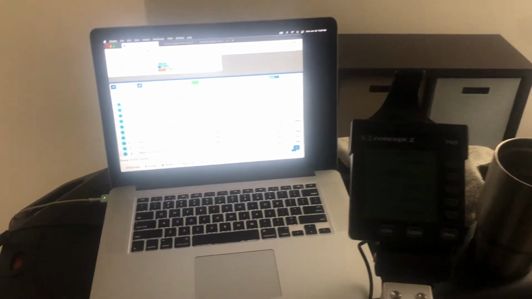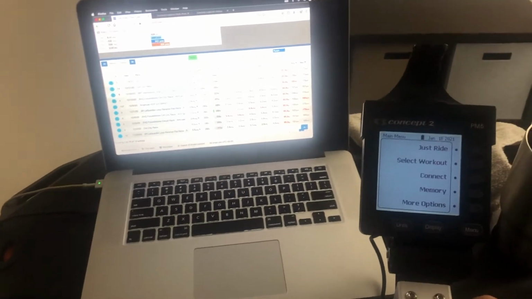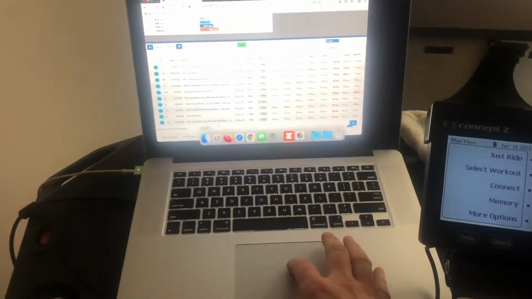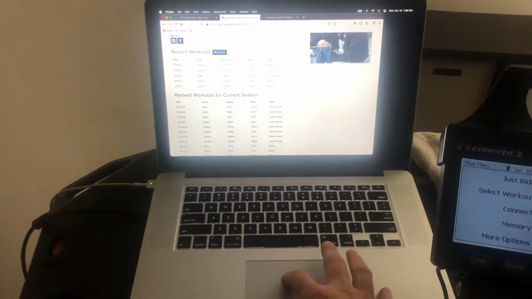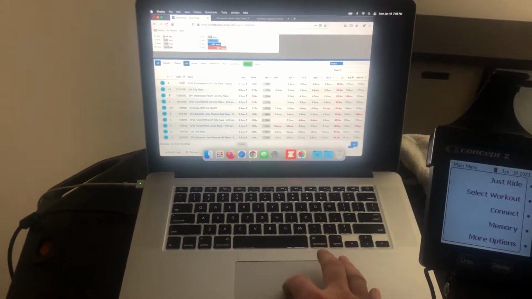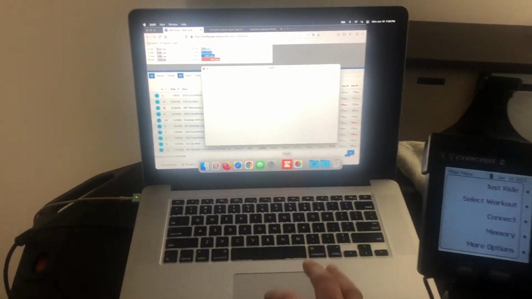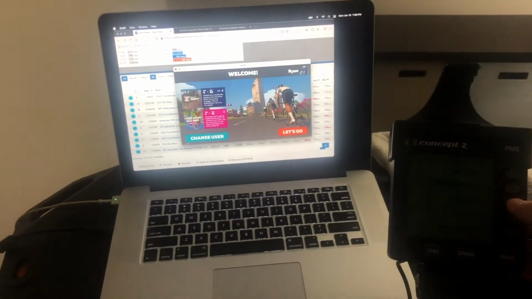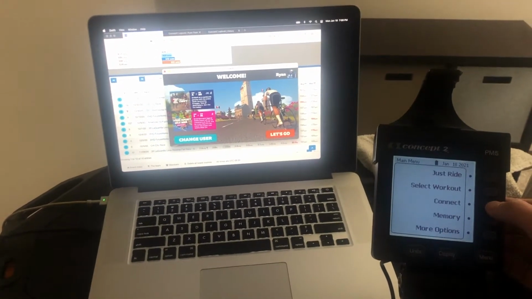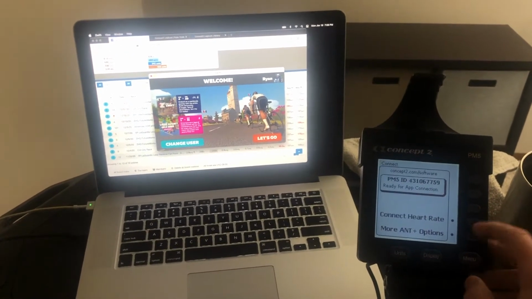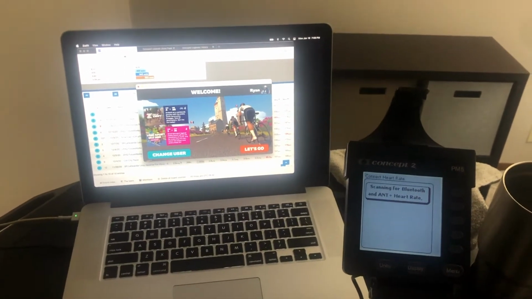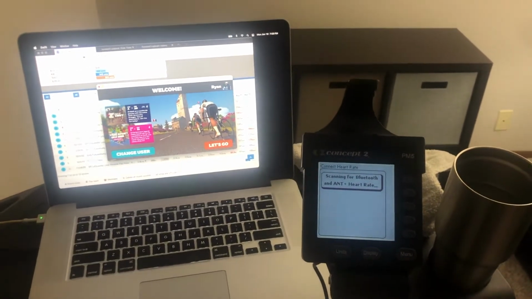So I already got the belt going here. So what I'll do is I got my computer. I usually have logbook up, Zwift power. So I'll click the Zwift app. Meantime, you can go to connect. Connect your heart rate. I already have it on me right now.